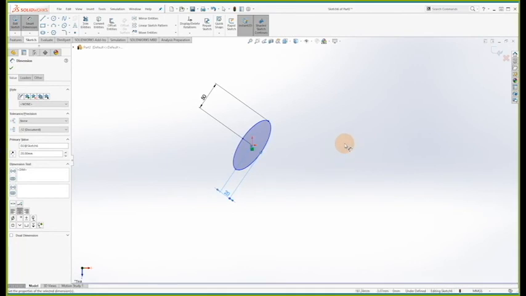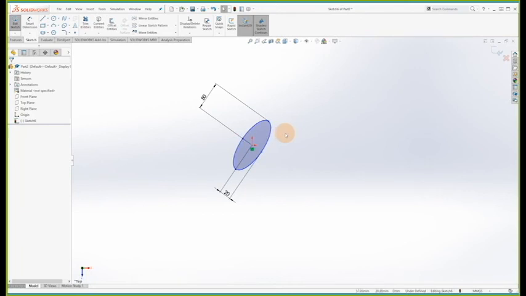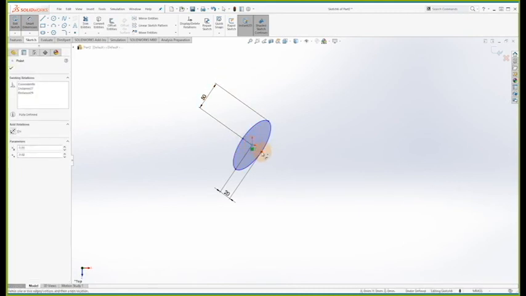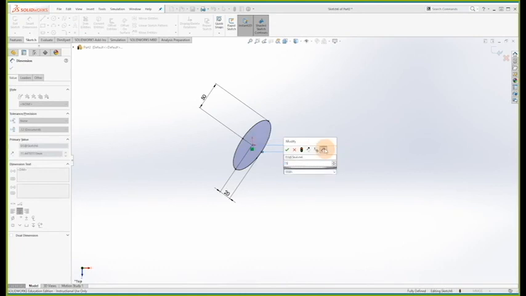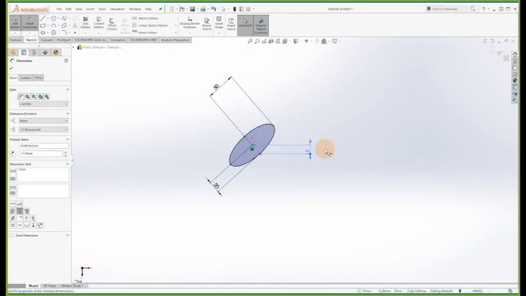But you see, we're still not fully defined. Why is that? It's because we're missing one dimension that's not given to us, in this case, which way we're going to angle the piece. So if I go to dimension, and I just go from here to here, and I put this one over here, and then let's just say I set this to 15, the angle that we're using, you'll see now it's fully defined. This only happens when we're doing the ellipse at an angle.